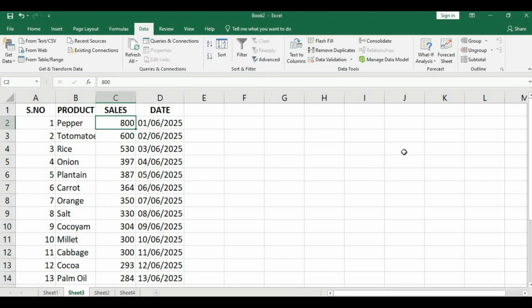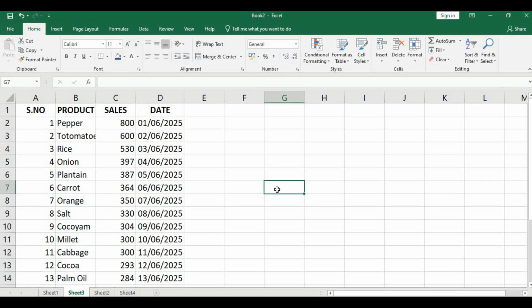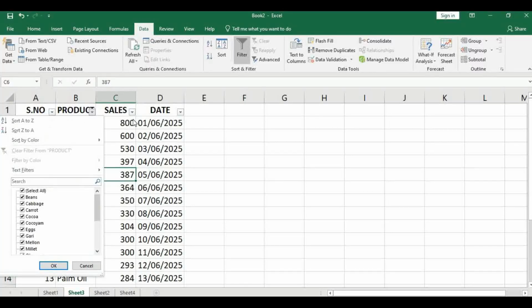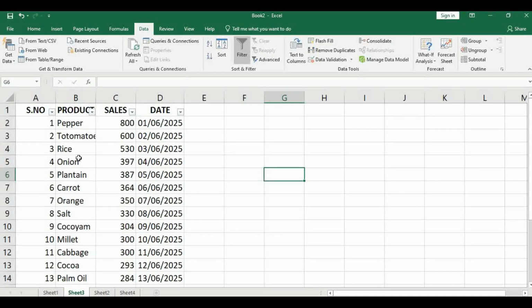Let's learn how to filter data to find exactly what we need. To apply filtering to our table, let's click on any cell in the table and then go to Data and click on the filter icon to apply filters to the column head. We can click on the drop down arrow to carry out the type of filtering that we want.